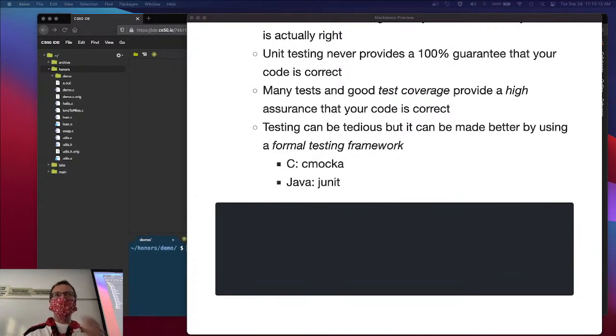Mocka, by the way, is mocking, right? Mocking means that you are coming up with test inputs, you mock data, not real data, but fake data that you use to test your functions. And so CMocka is for the C programming language, they just add an A, I guess, right? JUnit is of course for Java unit testing, right?